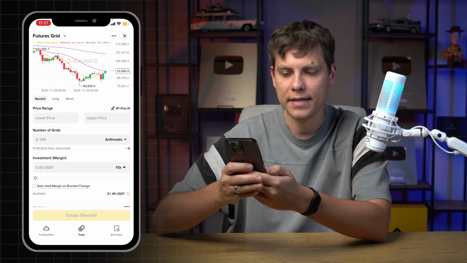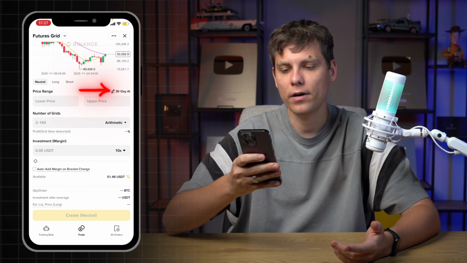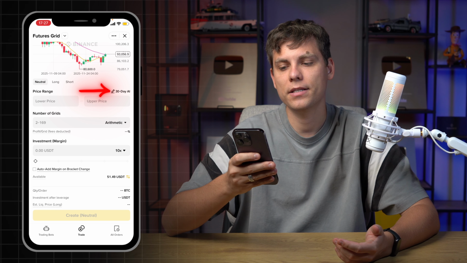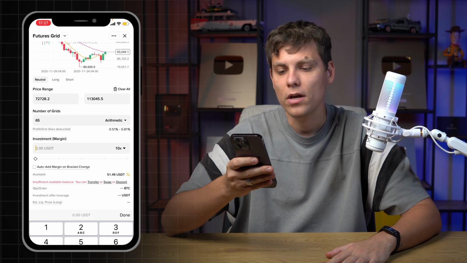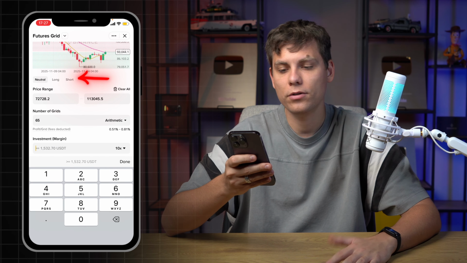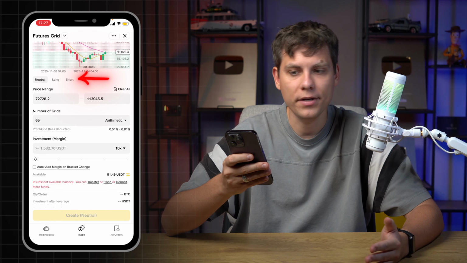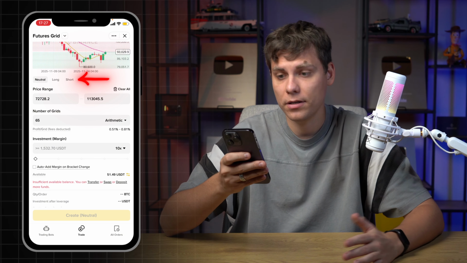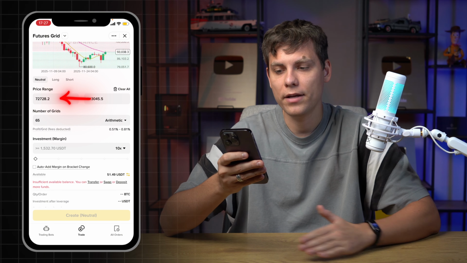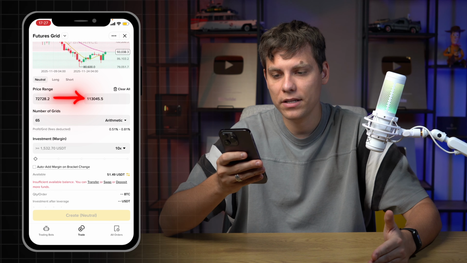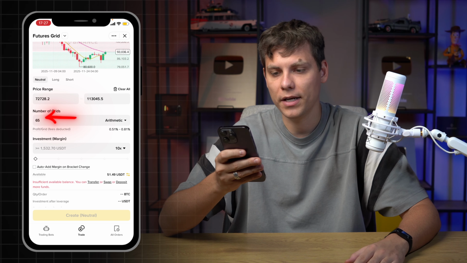Let's open the manual tab. Here, just like before, you can tap the 30 days AI pencil icon and the system will automatically set everything up. You can choose how you want to trade: long, short, or neutral. I personally recommend using neutral. Below that, we see the price range from and to where the grids will be placed. Below that, the number of grids.